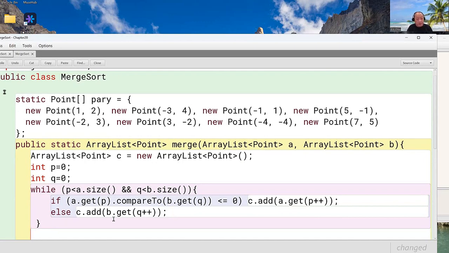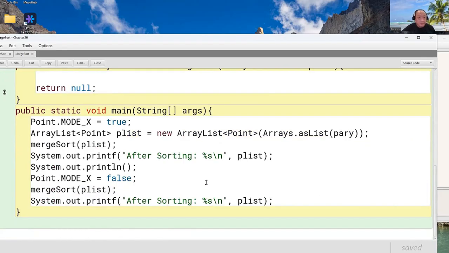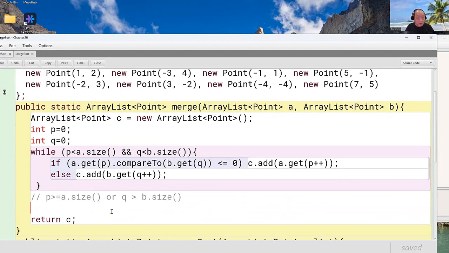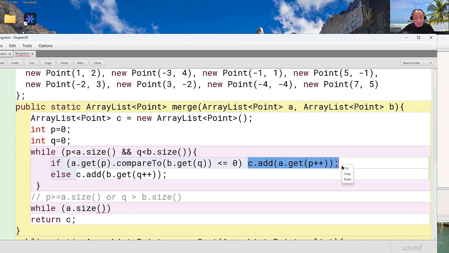Okay, so when you get out of here, it's either p greater or equal to A dot size, or q greater than B dot size. One of these happens because one of the arrays runs out of data. So you put the rest of the other into the array list. So you do while p less than A dot size and C dot add A p plus plus.